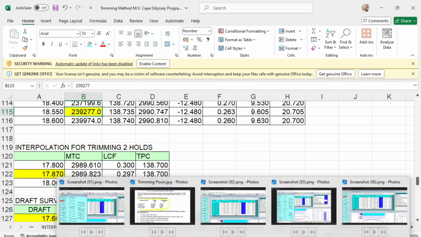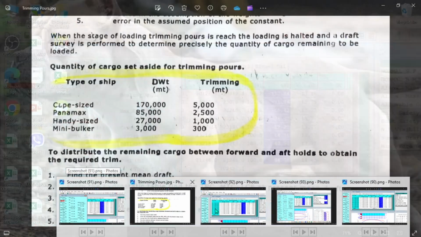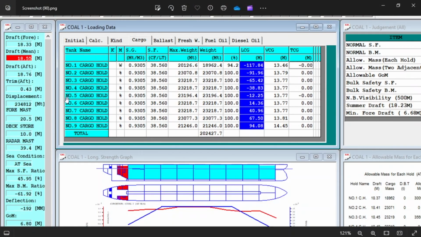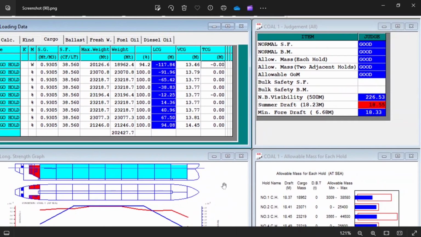I hope, guys, you would understand or like this video. It's red because it's more than 18 point of the summer draft. That's why it's red.